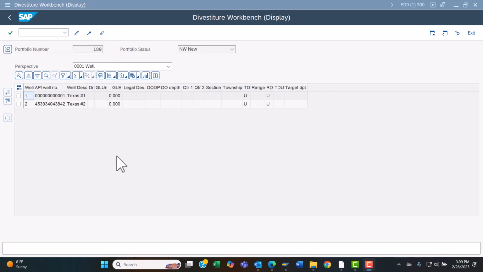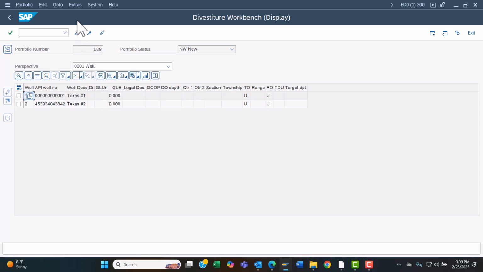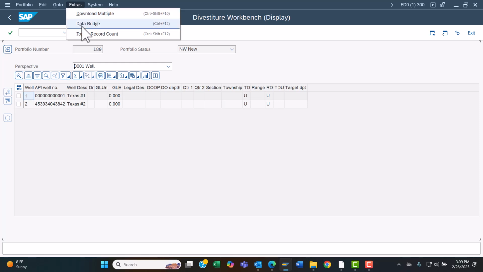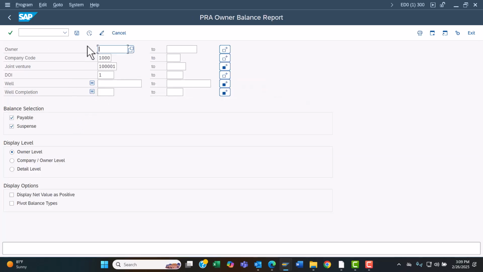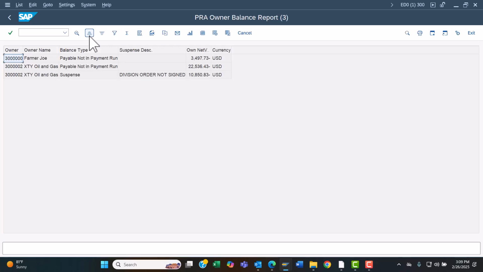In order to properly demonstrate the data bridge, I put up a portfolio with a legal suspense balance. So I'm going to again go to extras, data bridge, and I'm going to pull up the PRA owner balance report. Again, pre-populated. Run the report into the owner level. I can see the owner number, name. In this case, it's legal suspense or suspense.